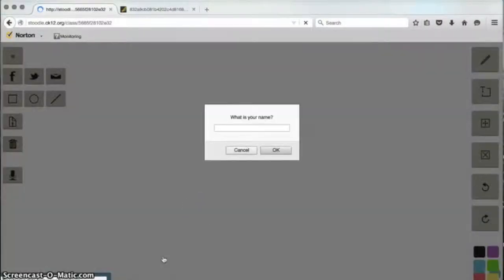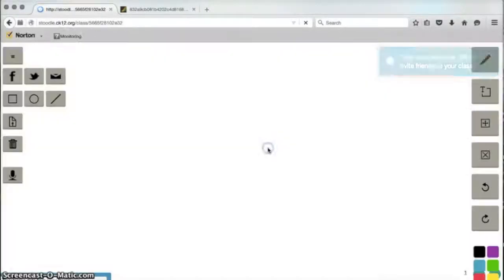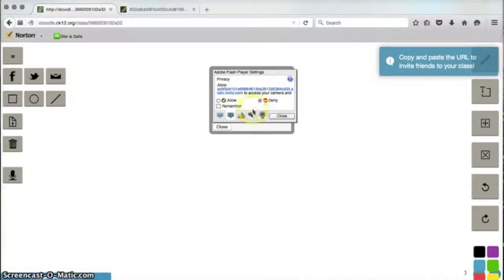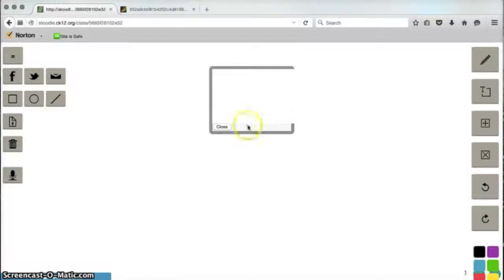So to get started, click on launch in a classroom and then type in your name. I would recommend typing in the name that you use with students because that's what they will see. In the bottom left, there's a little chat and participants section, and that's where your name will appear. You'll get this Adobe Flash settings thing that's asking you if it can have access to your camera. I would recommend clicking deny unless you have a reason to include that, and then go ahead and click close and then close on this box as well.